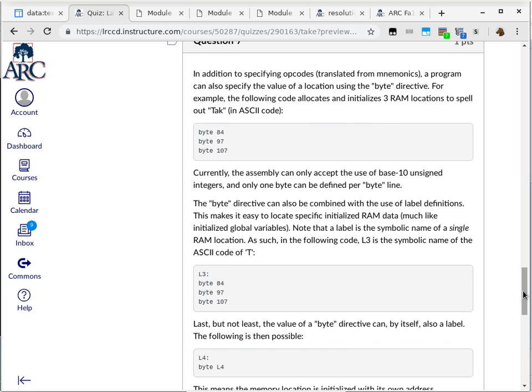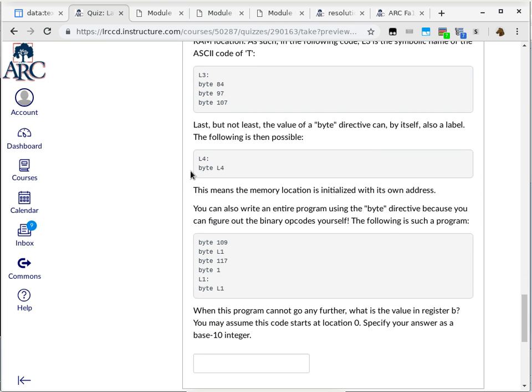And the mysterious part is L4 colon label, byte L4. How does that work? Well, L4 by definition is the symbolic name of the byte that is after the label definition. So L4 is the address of the byte that is defined after that. But what is the value of that byte defined to? Well, it's defined to be whatever L4 is. Well, is that a problem?